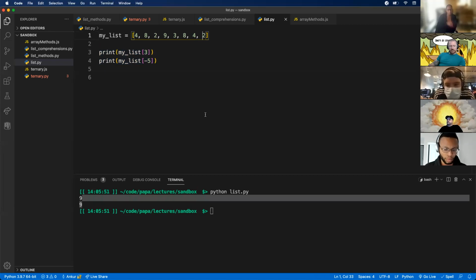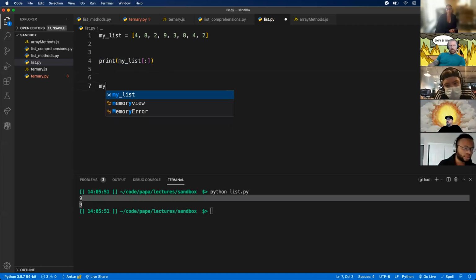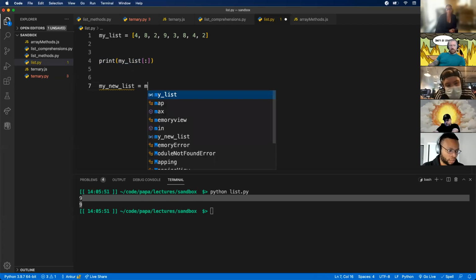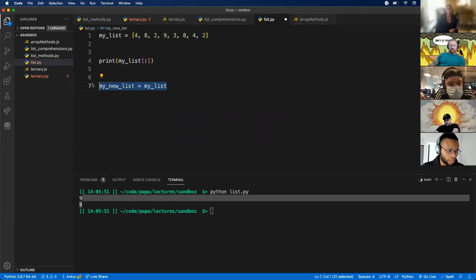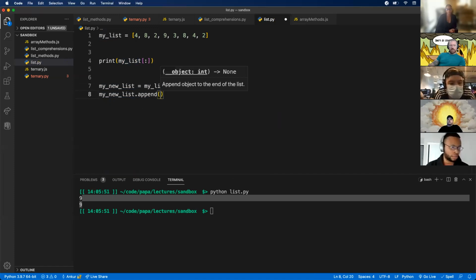Show them how to reverse the list so they can knock out the palindrome answer quick. Sure, so we talked about slicing also. I'm jumping back and forth between indexing and slicing, but you can copy a list very easily. As we talked about in our previous lecture today, if I want my new list equals my list, this is not a copy. They're both pointing to the same exact thing. So if I did my new list dot append and added a value of 10, my original list is going to be modified.